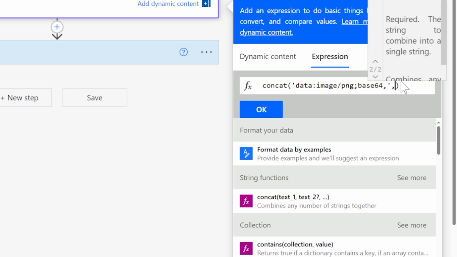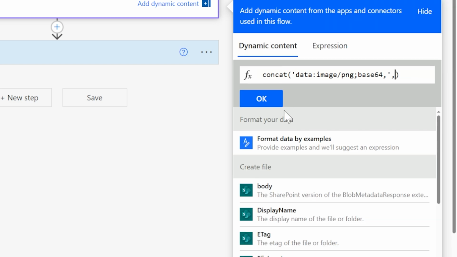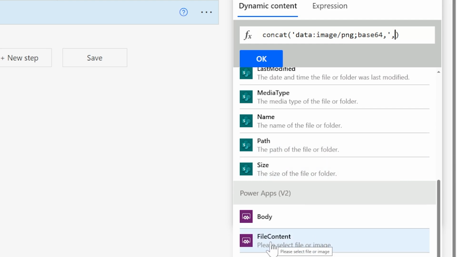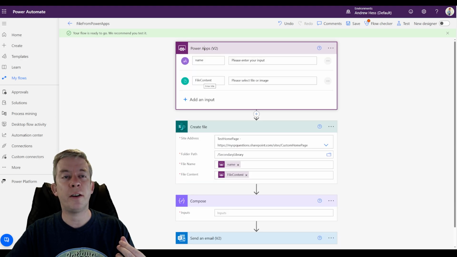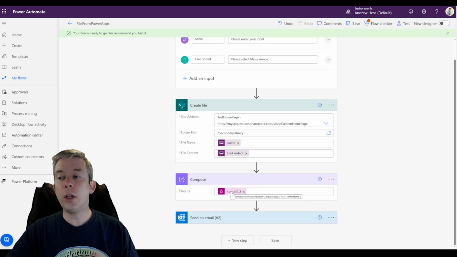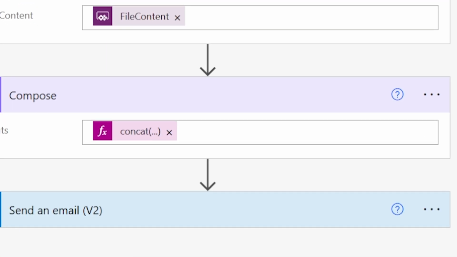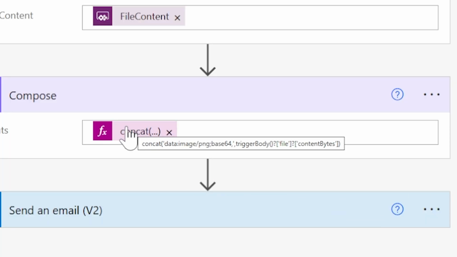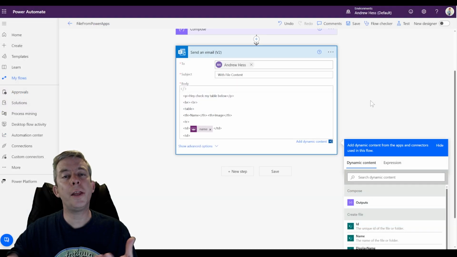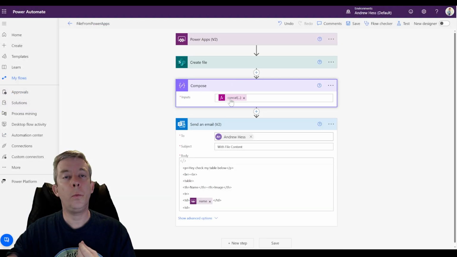And so right here, we're now going to add the content bytes. So if I scroll all the way down here, we're going to add the file content in here. So trigger body content bytes, we named it file content, but this is the content bytes. So if we look here and we hover over, and if you zoom in way down in there, concat data image PNG base64, the trigger body, and the content bytes. So now that we've done that compose statement, we have concatenated and we got the base64 of the file type.